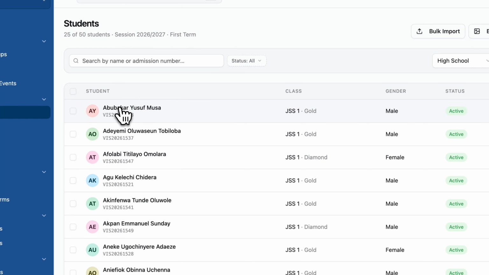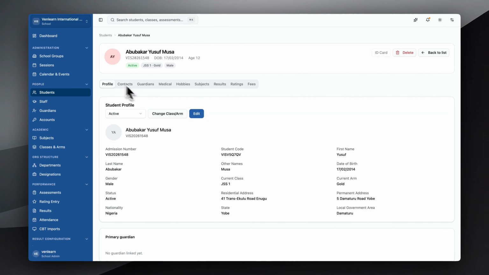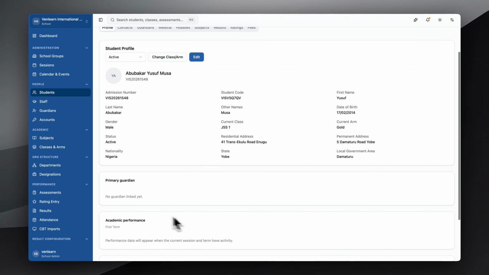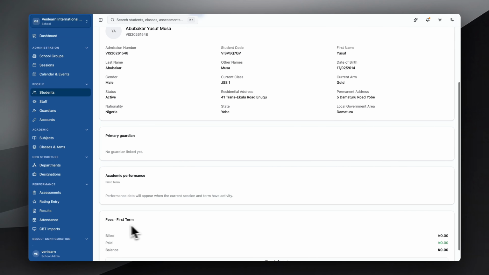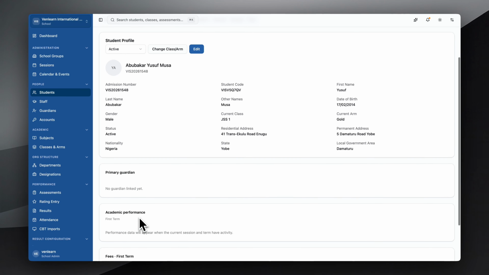You can further click on a student, and there are some settings you can do for that student. So currently you can see the student's profile. You can see the primary guardian, the academic performance, and the fees data. But currently we don't have information for guardian, academic performance, and fees, so they are still empty. We'll get to that in another tutorial.